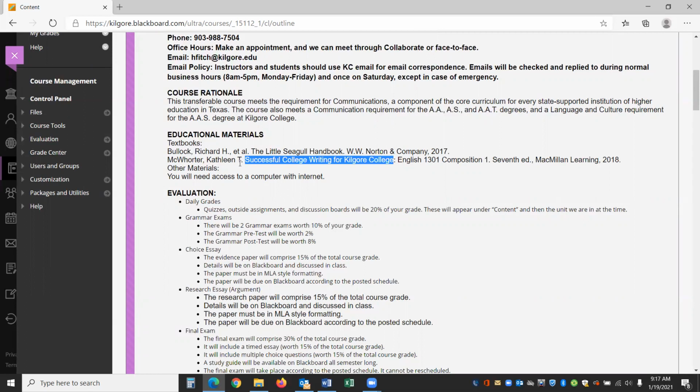You can get both of your textbooks from the Kilgore College bookstore. For those of you who are new and may not know, if you applied for financial aid, you can go to the bookstore and they can charge the books to your account so that you can go ahead and get them, even if you haven't received your financial aid yet. So that is possible.